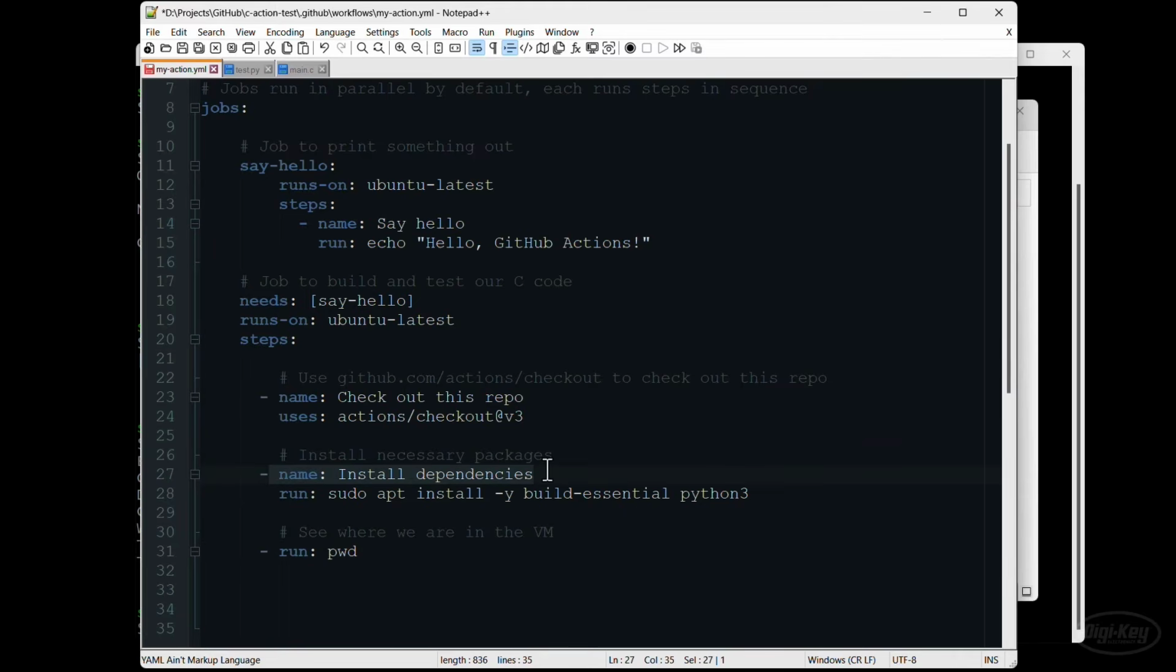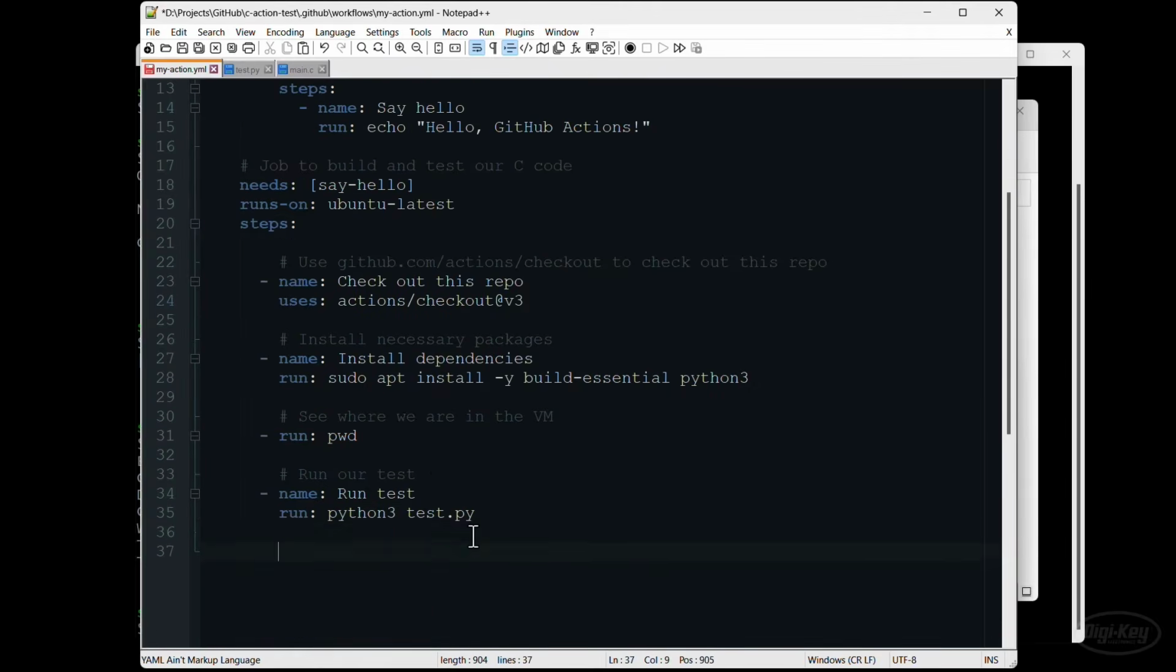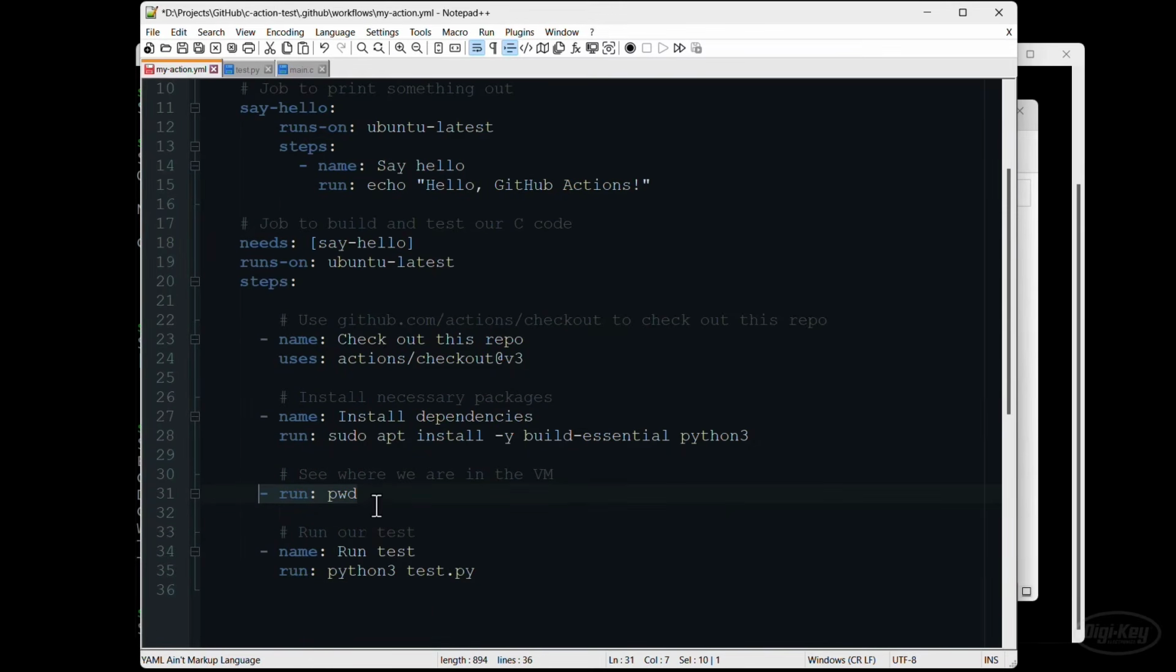And you notice I'm not giving this one a name. This is just part of the list here. There's nothing nested under this. This should print the working directory inside of the virtual machine. And when we check out our repository, it should give us test.py and main.c in that directory. So then all we need to do is just call Python 3 and that test script in order to compile and run our code. That's all going to happen in that working directory inside that virtual machine. Let's save this.